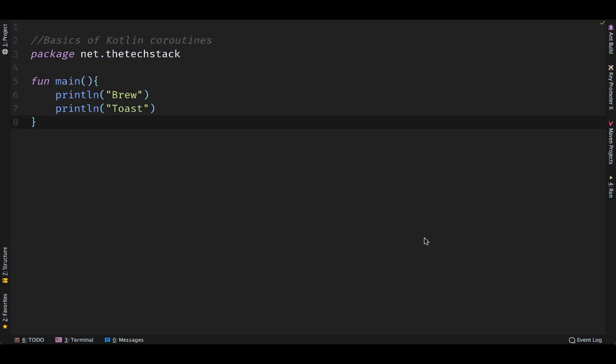Here I have a simple application with two lines of code. Let's assume these two printlns are two different tasks. So I have task one, which is brewing coffee, and task two, which is like toasting a bread. Now these two tasks are running sequentially, but we need to convert this program such that these tasks will run in parallel. So we will create a coroutine to make them run in parallel.